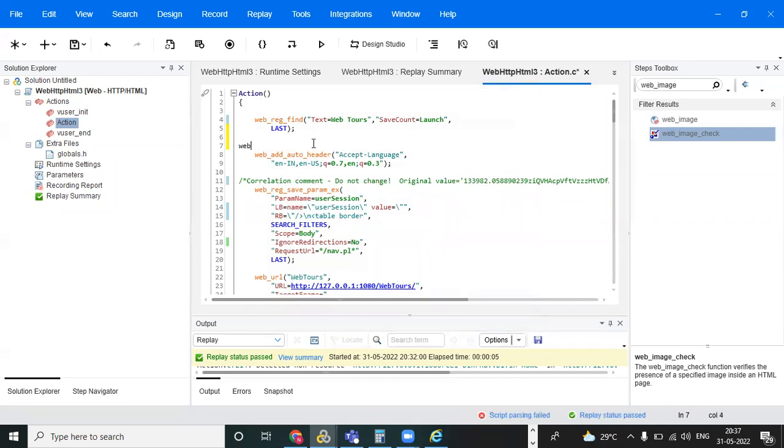I'm writing web underscore image underscore check, and after that double colon. I'm giving the parameter name as image, and after that a comma in the double colon, and a comma, last bracket close. This is the syntax, and after that you need to give the SRC equals, like this.